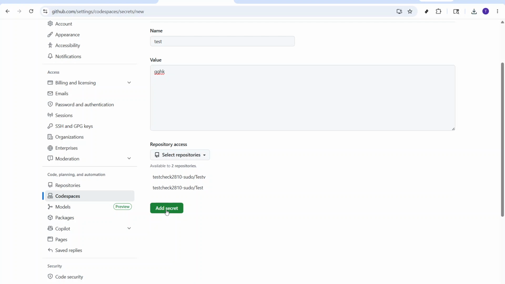Once these values are added, they become available only to your Codespaces sessions for the repositories you've approved. This means that only the code running in those predetermined spaces can access those secrets, helping you maintain control over who sees this sensitive information.